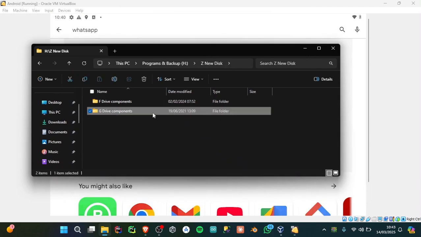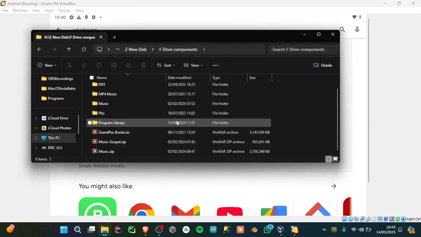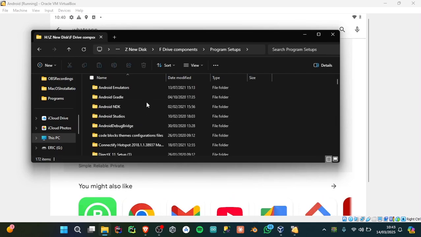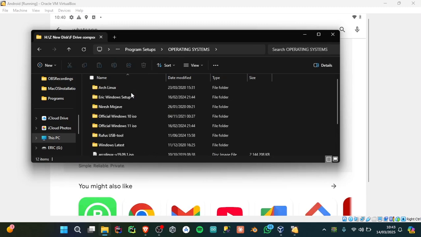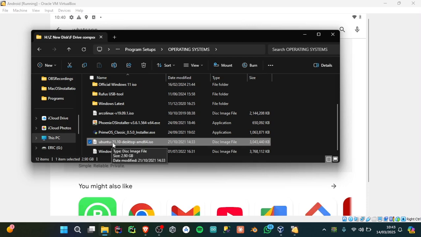Where do I find my ISOs? I think it's in the F drive components. And I think I have some ISOs on the operating systems. Yes, you can see I have some different ISOs. I have the Ubuntu, I have Phoenix.